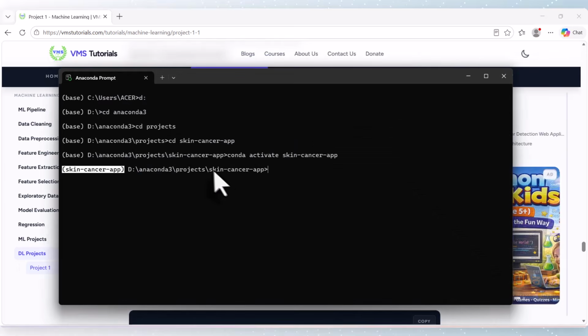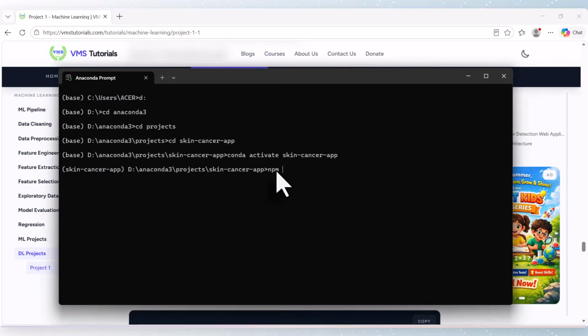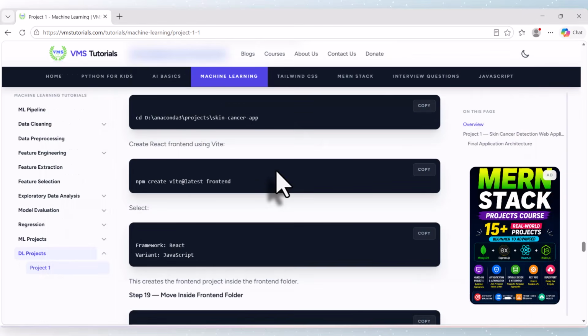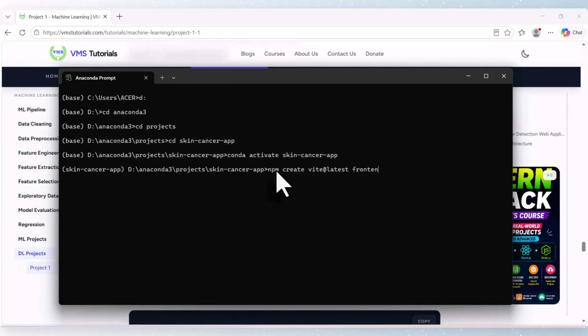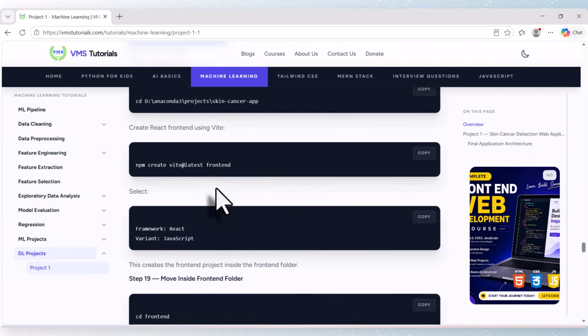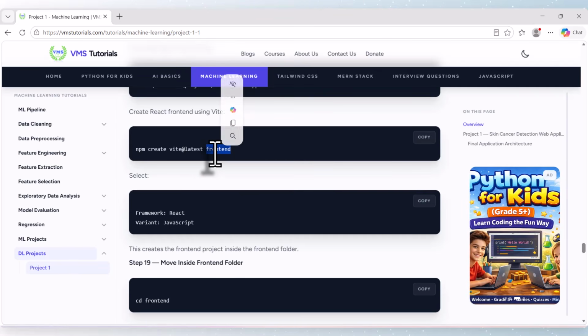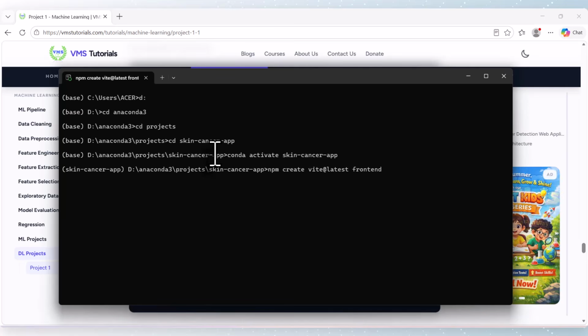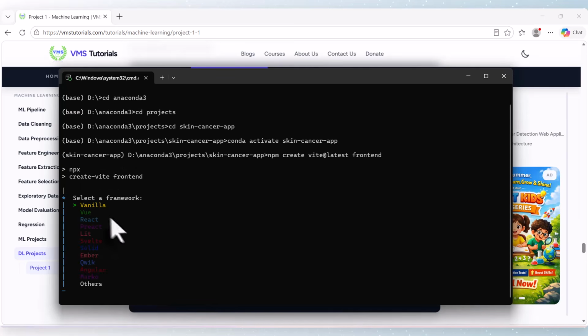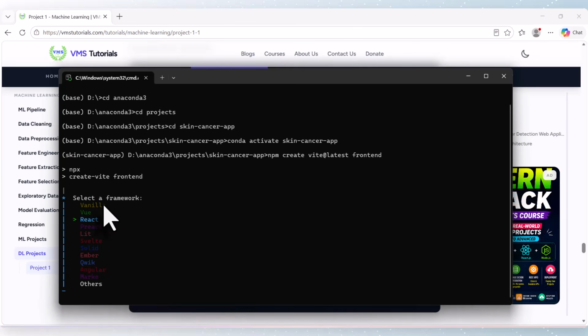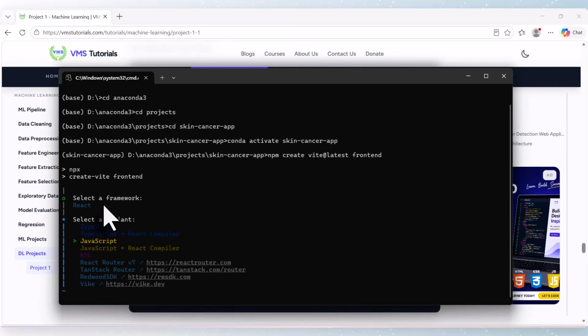So what you can do is npm create vite@latest, then space front end. We have already created the front end directory, so it means you are going to create a front end project inside the front end directory. If you click enter, it is going to ask which framework you want. You can scroll down and select React, and it will ask the variant. You can scroll down and select JavaScript here.